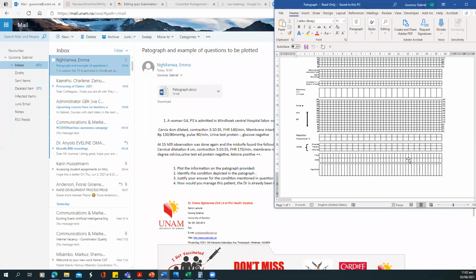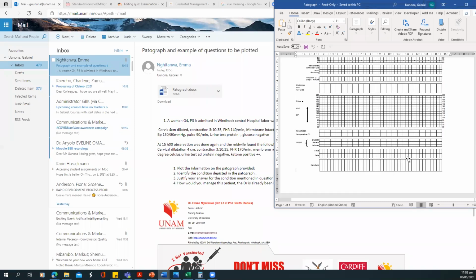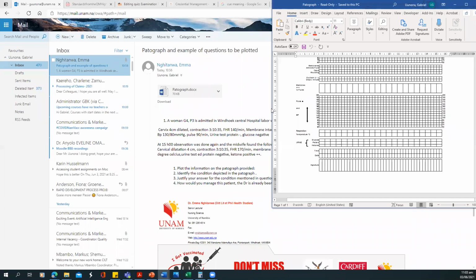Mr. Unona, can I explain? Yes, you may. That is the graph, which is called a partograph, and the information on the email, the students need to read that information, and they have to plot correctly on the partograph. And after they plot, they have to answer questions 1, 2, 3, 4, depending on how they interpret that partograph.